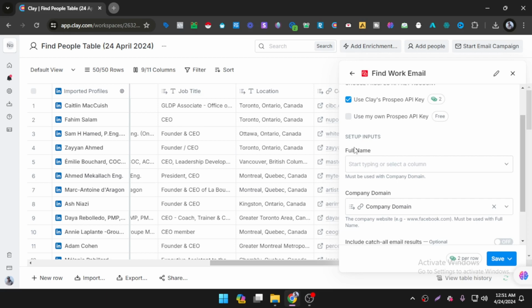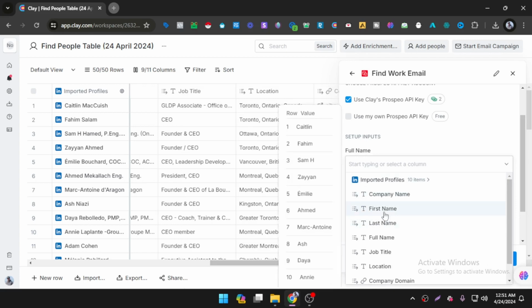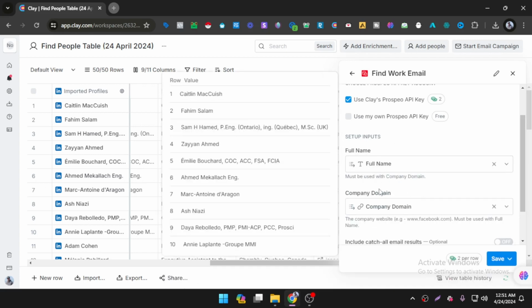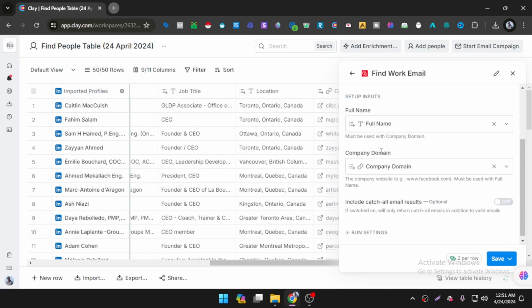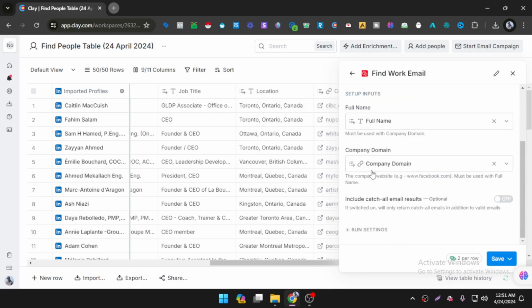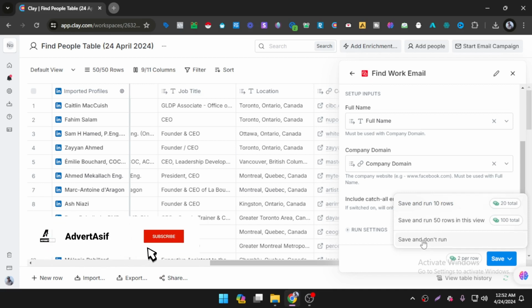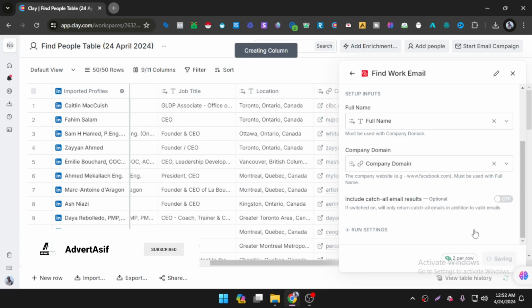At first I will have to set up the input of full name. I will select the full name from here, like the data from the database it's collecting the full name, and then the company domain it's already added. So now I have to click on save, and here are three options: save and run for 10 rows, then save and run for 50 rows, and then an option called save and don't run. But to show you I will go with the first one.